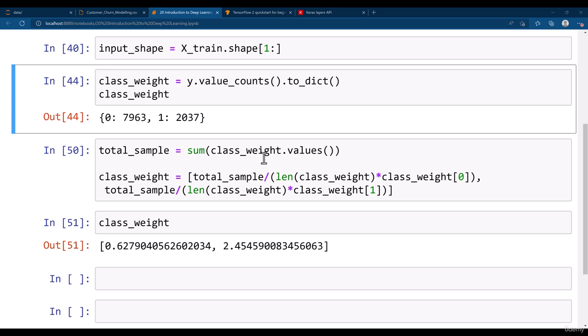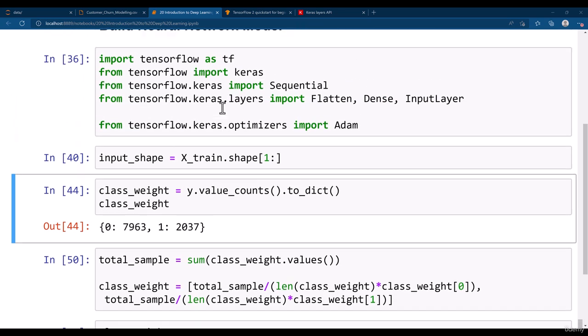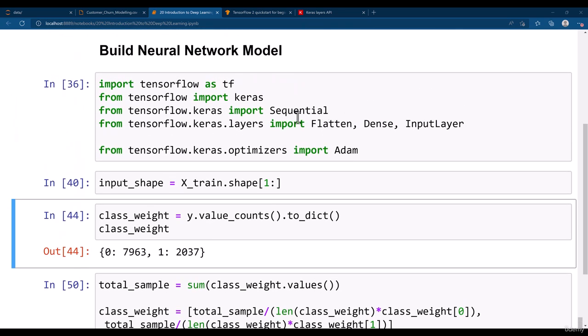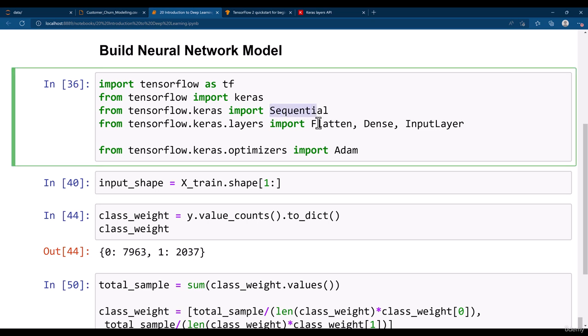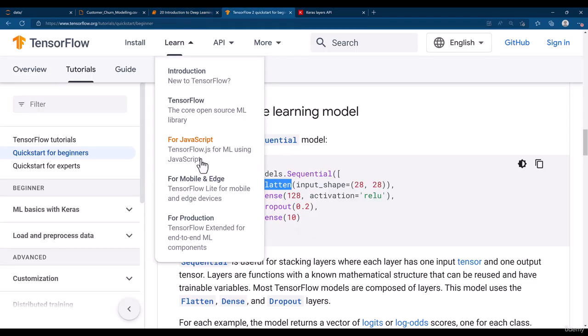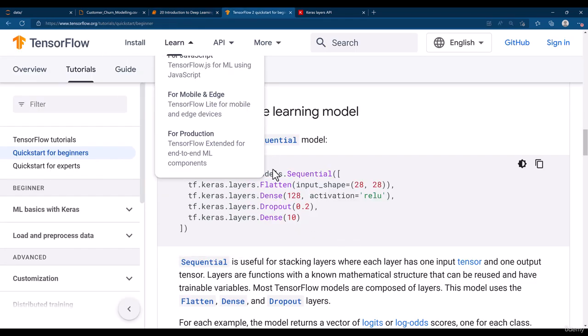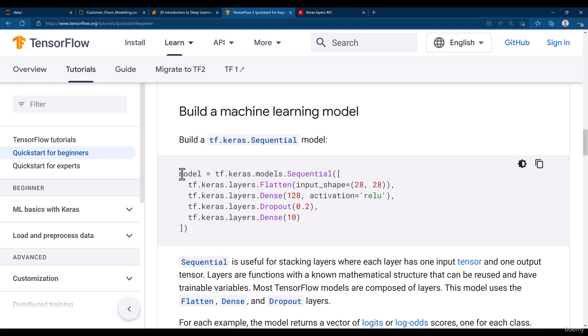Alright, now we have reached the stage from where we can start building our model. Now we need to go back to our import API. We imported Sequential, Flatten, Dense, and the Input layer. And we can take a reference from a TensorFlow example. So we need to create a model something like this, where we create a Sequential API, and inside that we put a lot of layers.